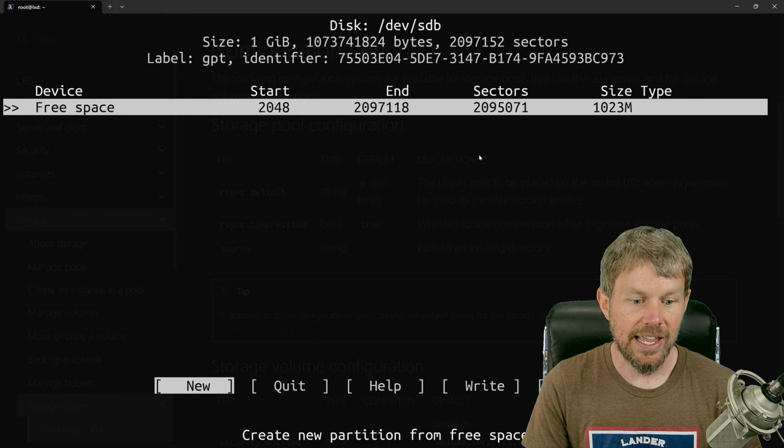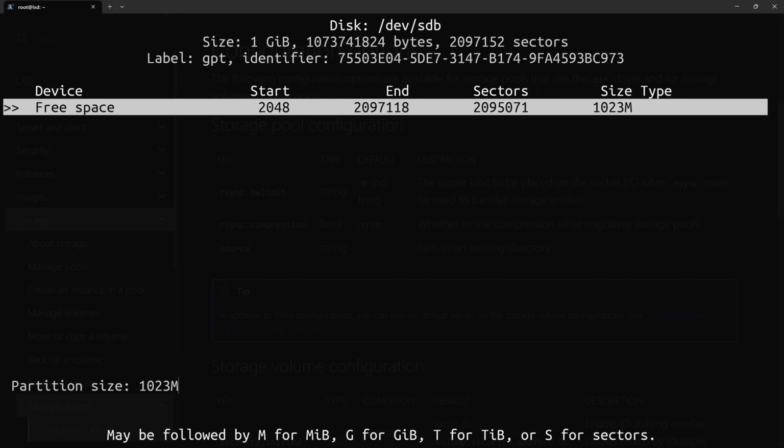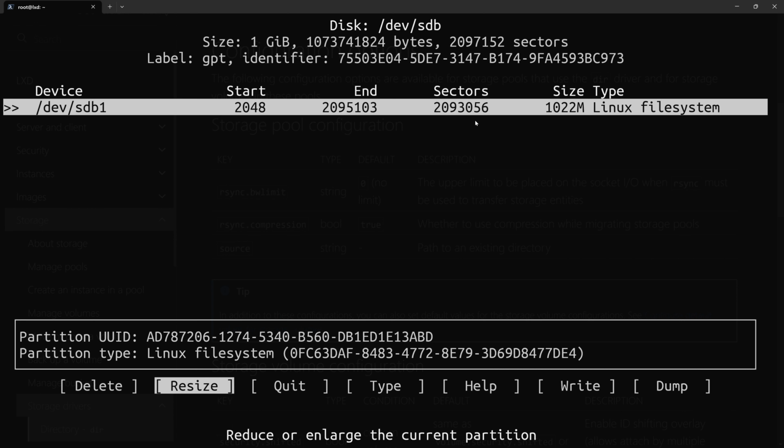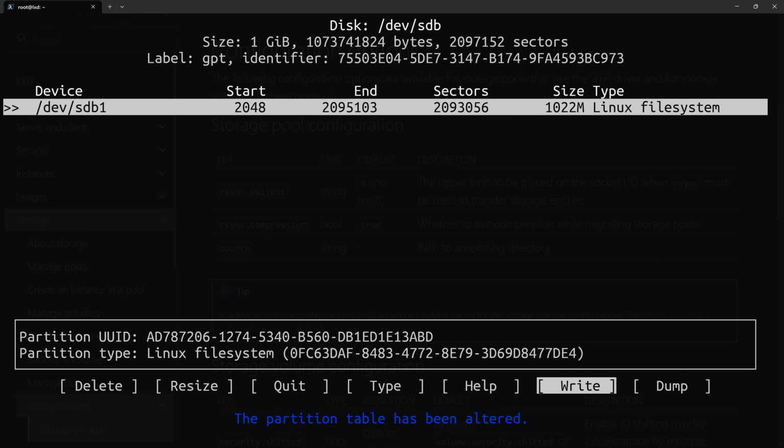So now what we can do is say, I want to specify a new partition. We can use the left and right arrow keys to choose which option we want down here. So we'll say new, and we'll specify a partition size all the way up to the maximum. You can also specify the number of sectors. So if you wanted to, you could say 2,095,071 S for sectors, and that will chew up all of the sectors on the disk. And now we can go ahead and write that partition table, and we now have a partition called /dev/sdb1 instead of just free space. It says, are you sure you want to write the partition table? We'll just say yes, we are.